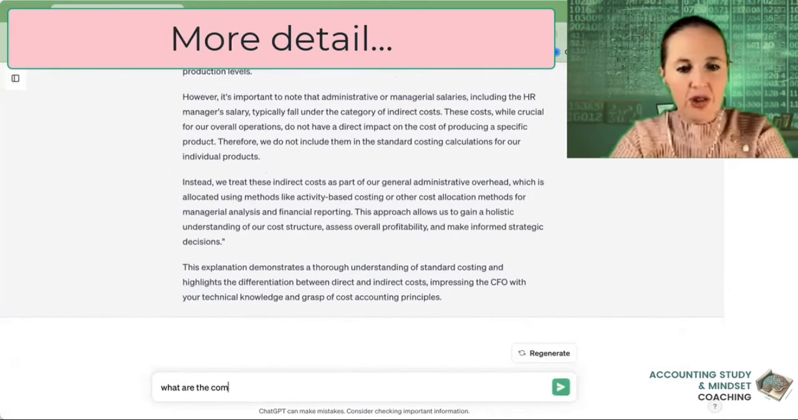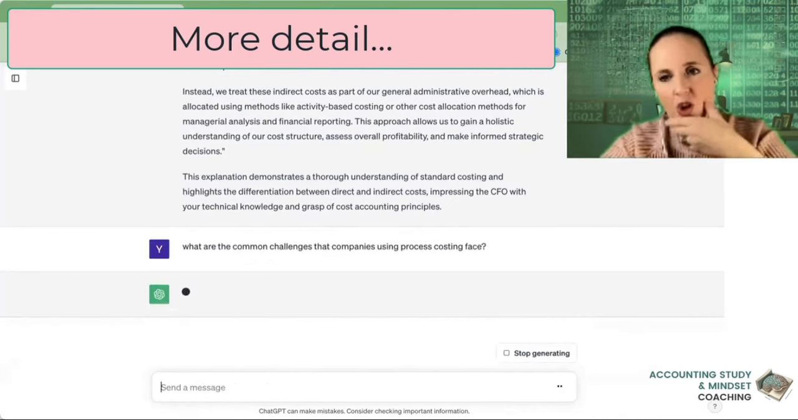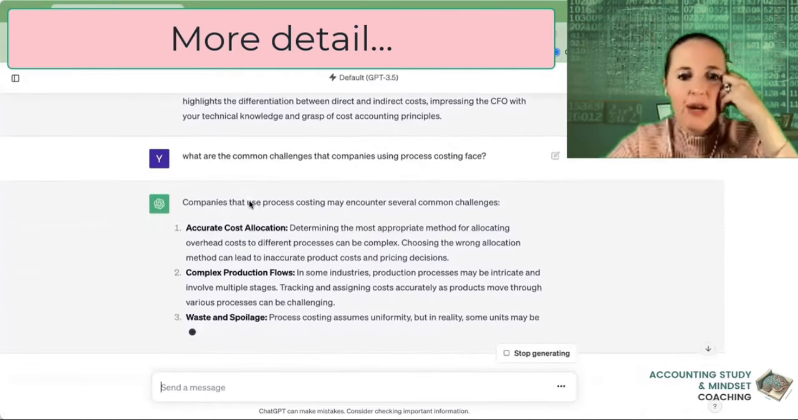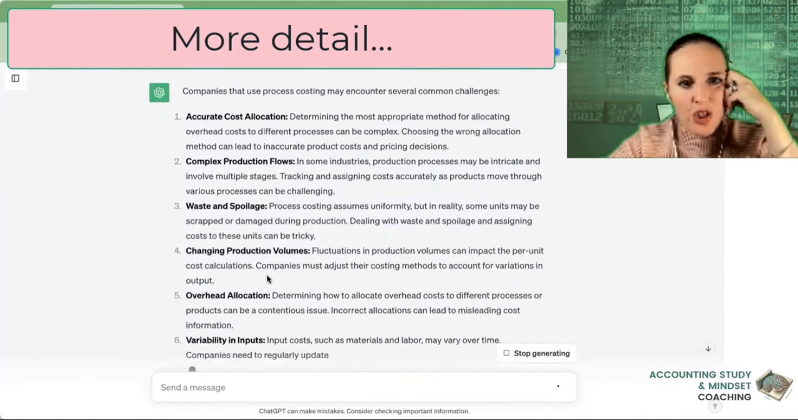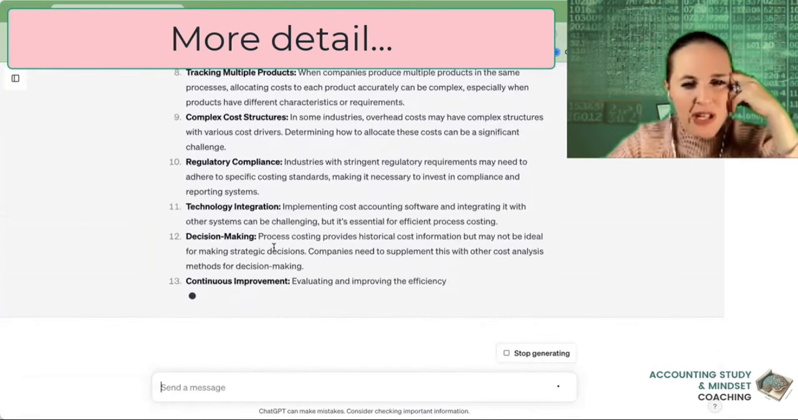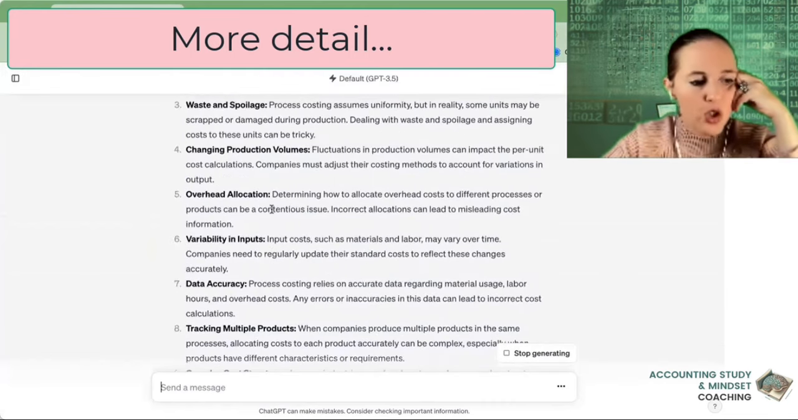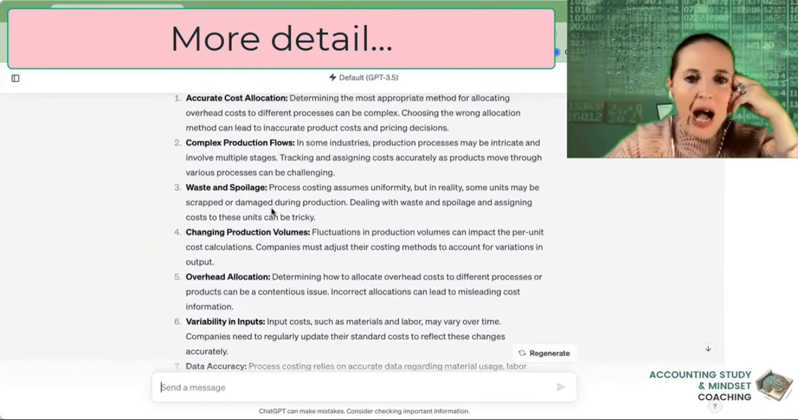What are the common challenges that companies using process costing face? Again, I'm just giving examples of the types of things that you can do with it. Companies may encounter several common challenges: accurate cost allocation, variable inputs, and so on. So it's giving you a bunch of stuff that goes, these are the types of things that you're going to find challenging. And then you can drill down into them and go, how would this work?